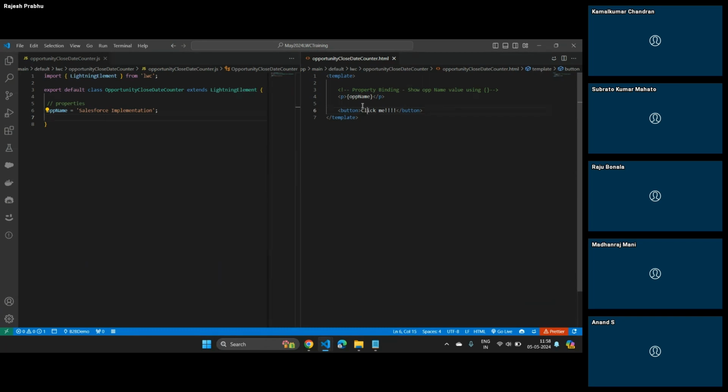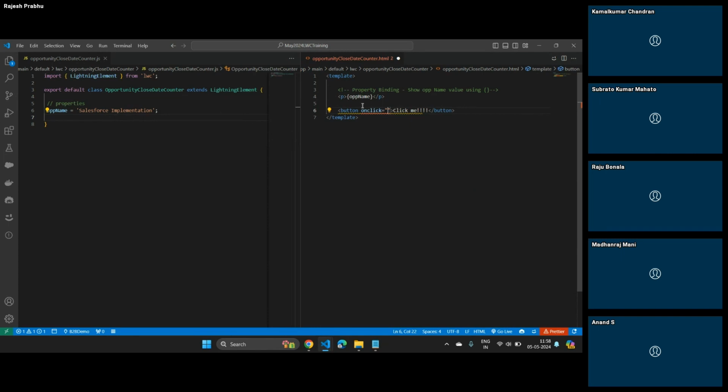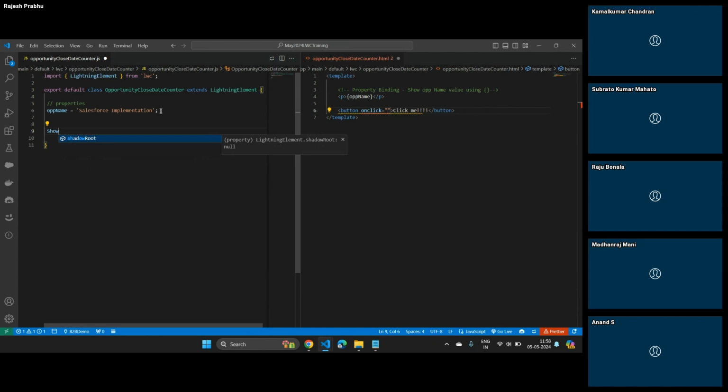What I can do is just say on click. On click, I want to make a call to a JavaScript function. Let me write a JavaScript function inside this class. So I'm going to say show opportunity name.